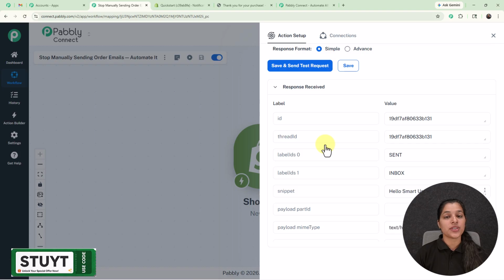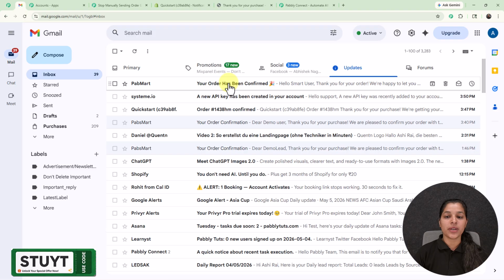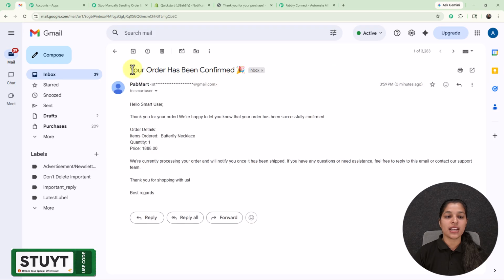So now let's move on towards my Gmail account to check it. So right here I'm on my Gmail account, where you can see I'm successfully receiving this email having the subject the same which we have recently entered over our Pabbly Connect, and here you can check out all the details of the user that is having the name smart user, the item ordered, the quantity and the pricing.